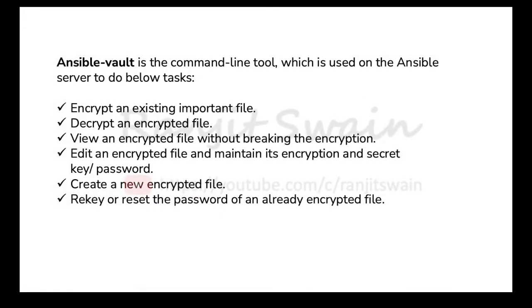Ansible Vault is a command line tool which is used on the Ansible server. These are the tasks Ansible Vault does: it encrypts existing important files, decrypts an encrypted file, views an encrypted file without breaking the encryption, edits an encrypted file and maintains its encryption, and secret keys and passwords. It creates a new encrypted file. We can reset the password of an already encrypted file.